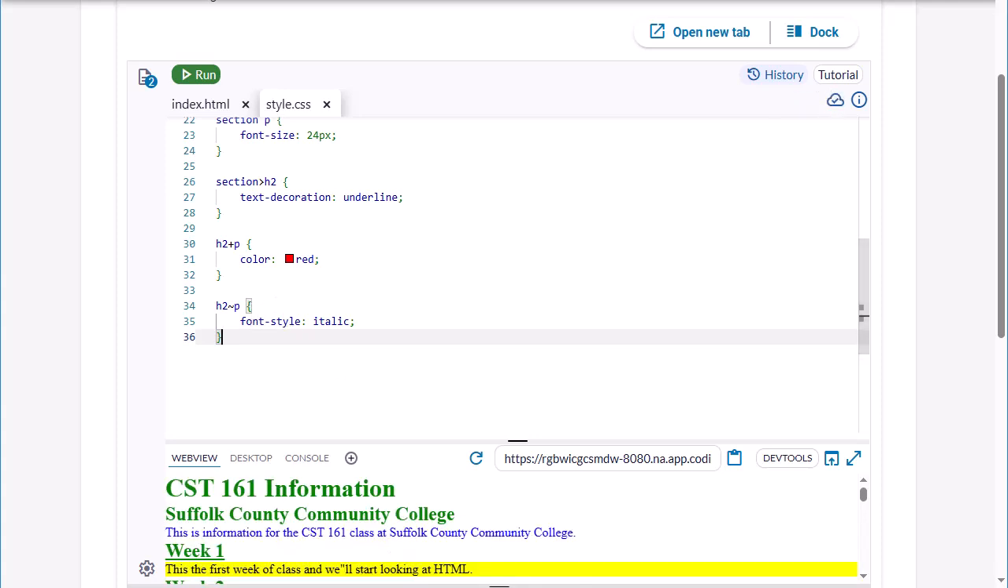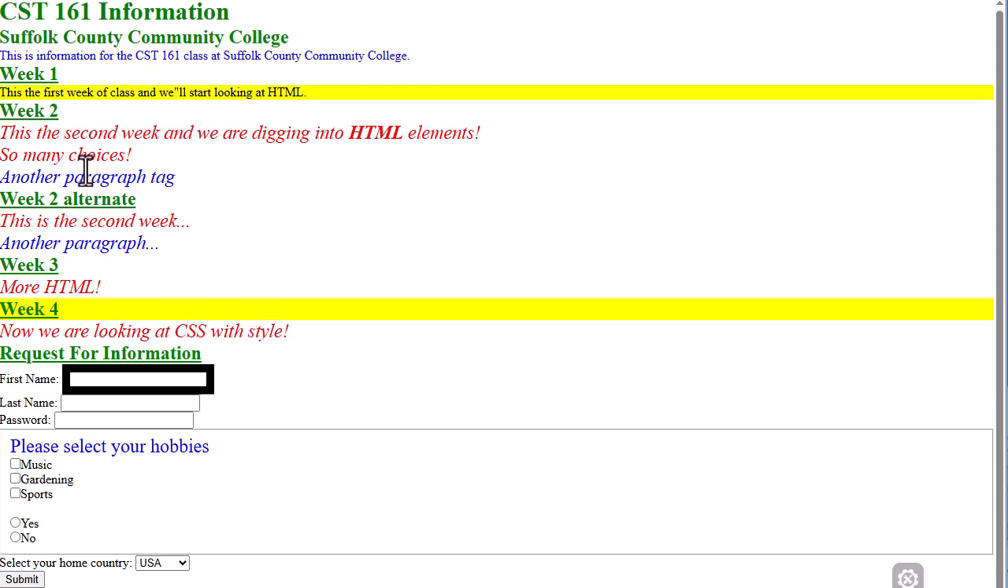And sure enough, even the ones that didn't get the red from the prior tag are now italicized as well. So all our H2 or paragraphs in an H2 are now italicized.